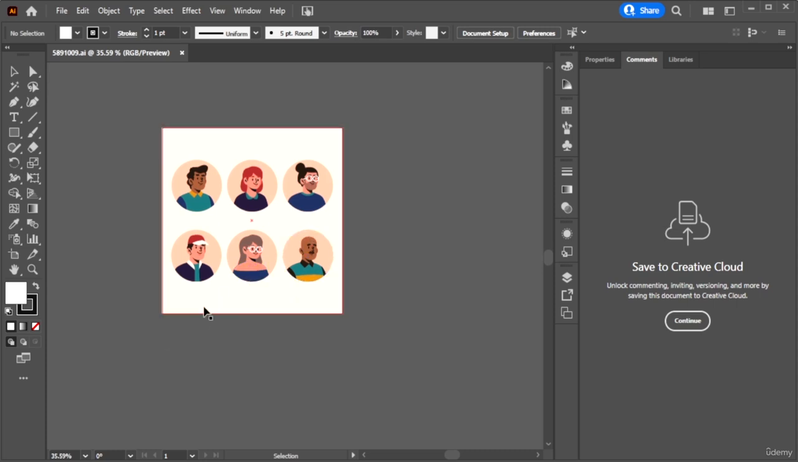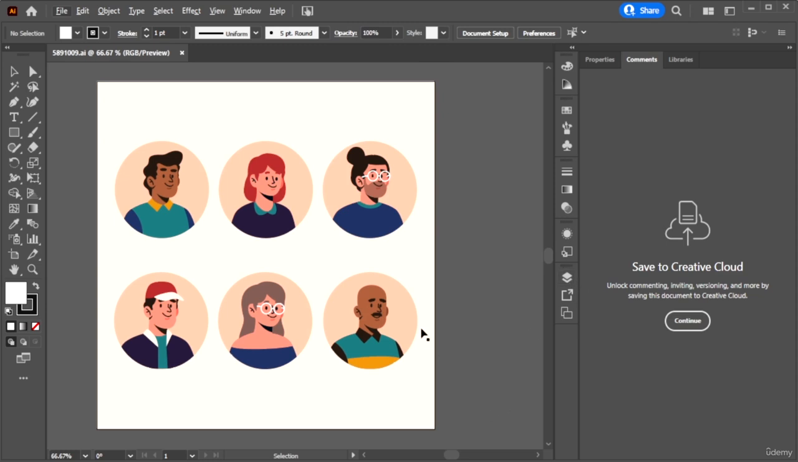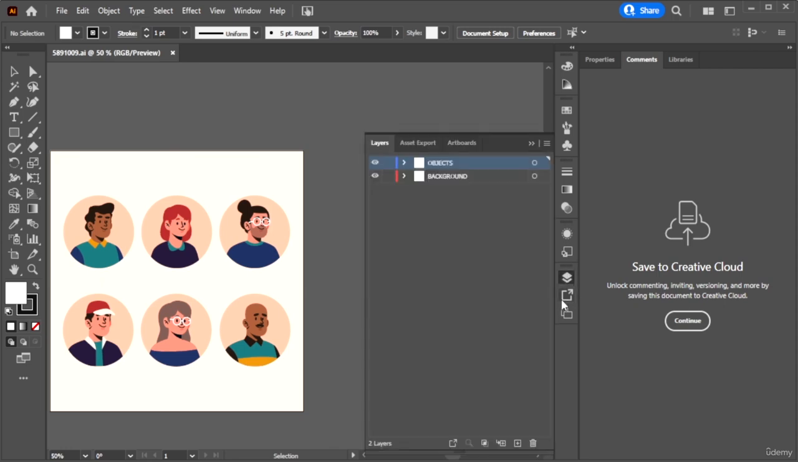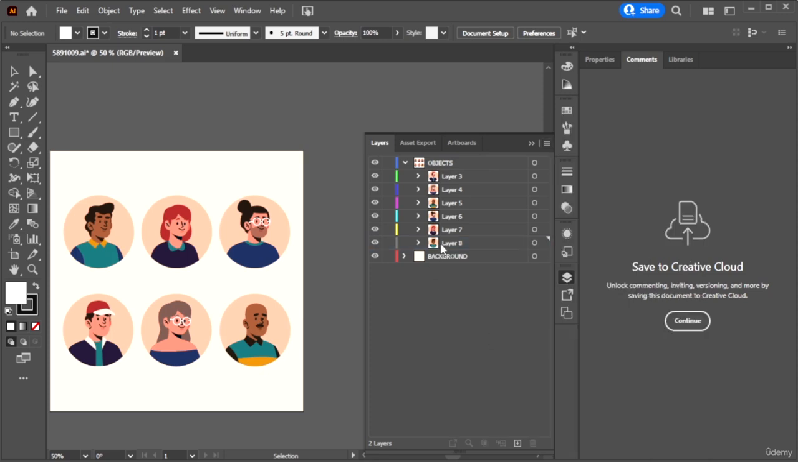You can see I have a lot of things, but sometimes I just want to work with one of these characters. I don't want all of them. So a way to fix that is to open the layers and go in the objects, which is where all the characters are in. Go here and then release to layers. Make sure you choose release to layer sequence, not build. And then simply I can drag all of these and bring them above objects. I can delete objects. Now instead of one layer containing all of these, I can just get each of these individual ones.